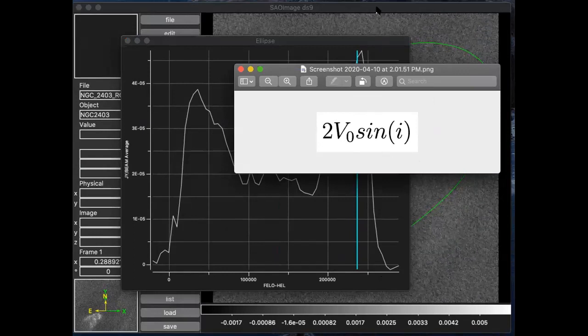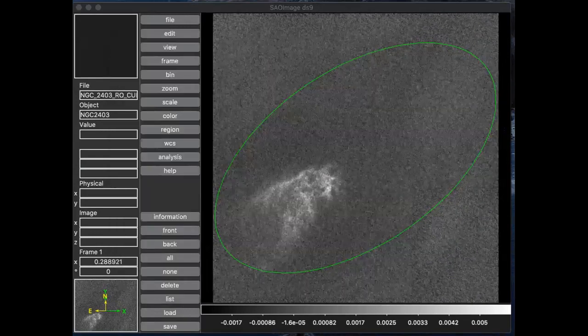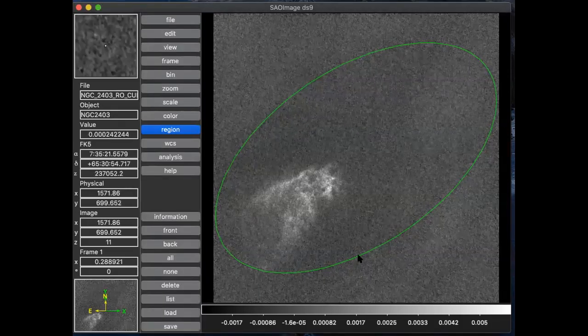On the other hand, if somebody has told me that the galaxy stays within that ellipse, then I can say that this is a projection. So I know that the semi-major axis and the semi-minor axis will essentially give me the inclination angle. So from that and from v0 sine i, I can figure out what v0 is. Okay, so this is the data cube.